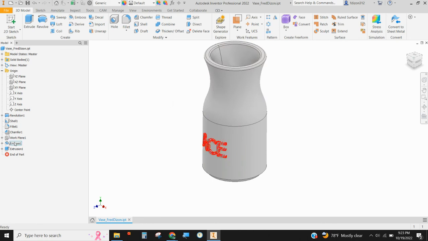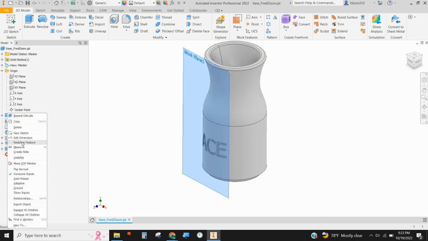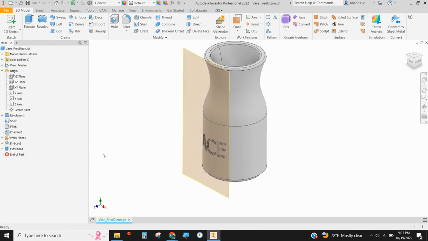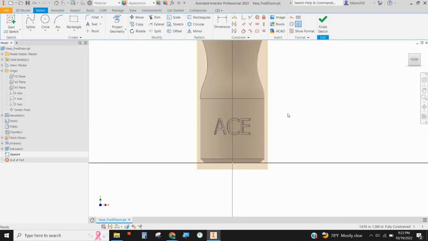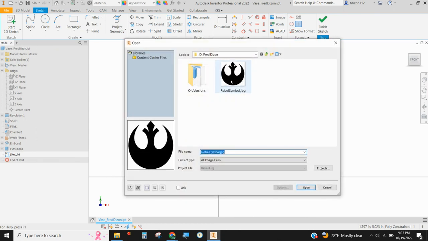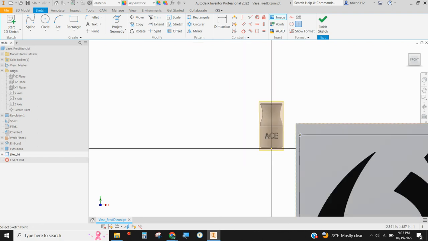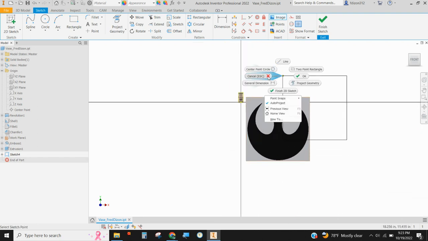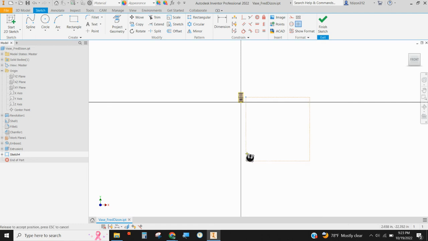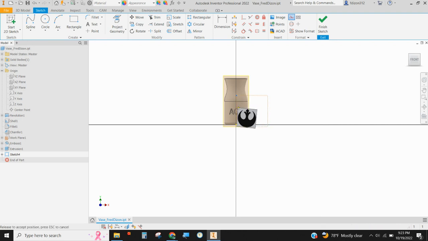Okay. So I'm going to turn on my work plane again, that one I had earlier. Right click on it and turn on the visibility, and then you're going to sketch on it. So we're going to sketch on this work plane, and we're going to put that logo again. So go to image, select that logo, click open, and then click somewhere on the side. You have your logo. Right click on it and then press cancel. Let's make it smaller, something workable. Okay. I'm going to put it right on the center above the base.